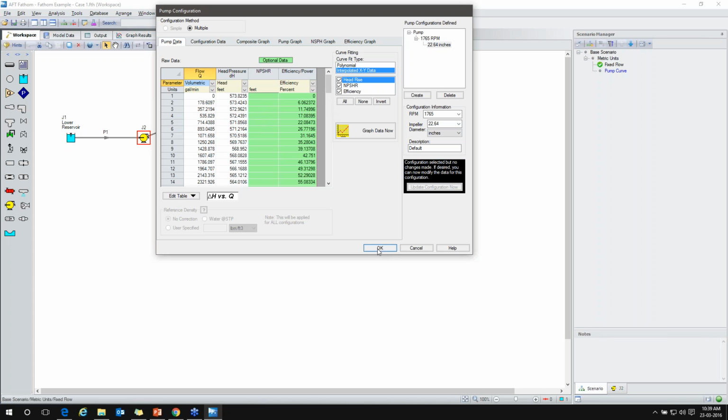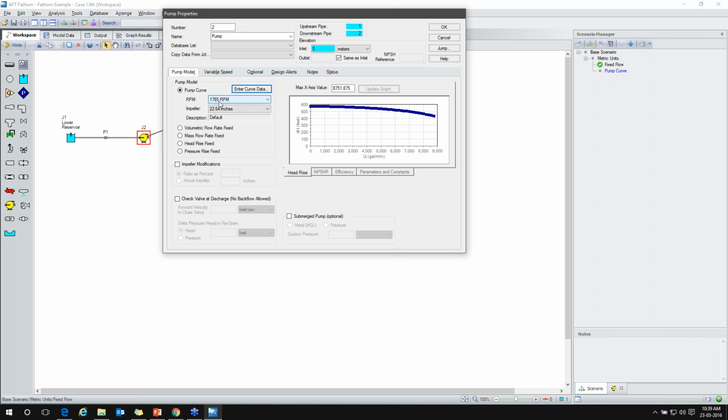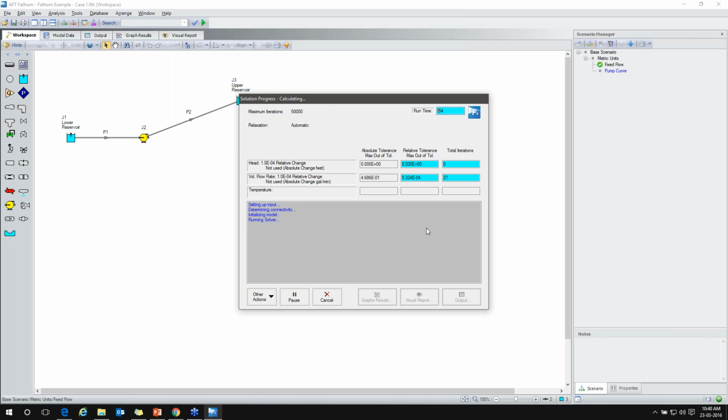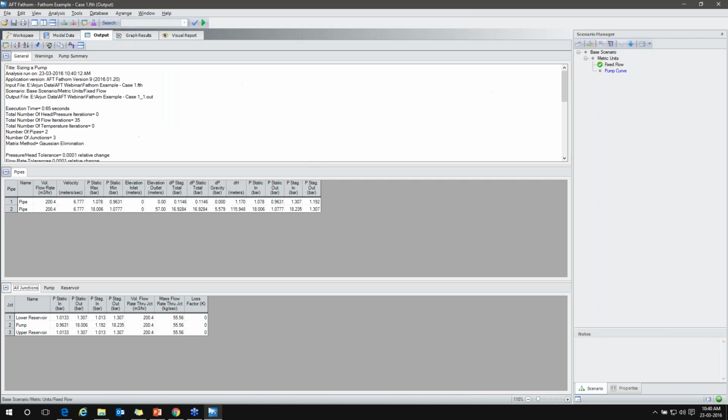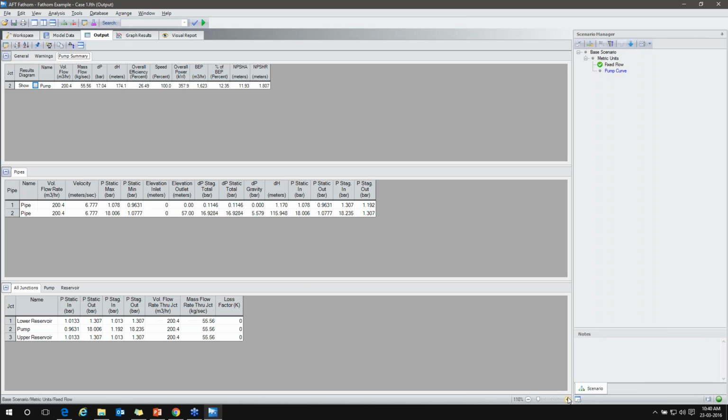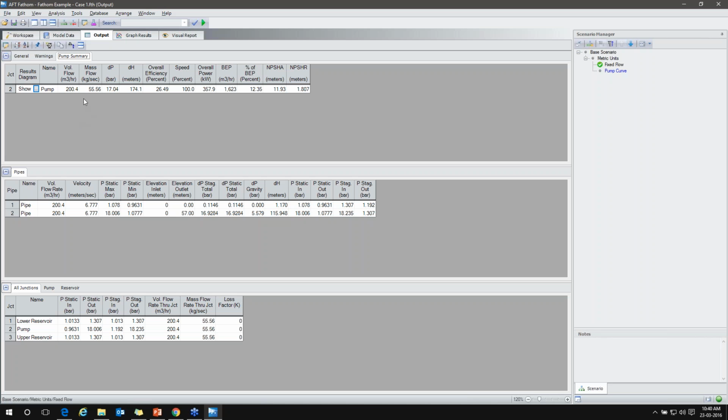Just click OK. This pump is working at 1765 RPM and the impeller is around 22.64 inches in diameter. So just click OK. We will now run the case. Again, run the model, view output. Under pump summary, you can see the flow rate has increased a bit. Now my pump is giving me a flow rate of around 200 cubic meters per hour, and the drop is around 17 bar.